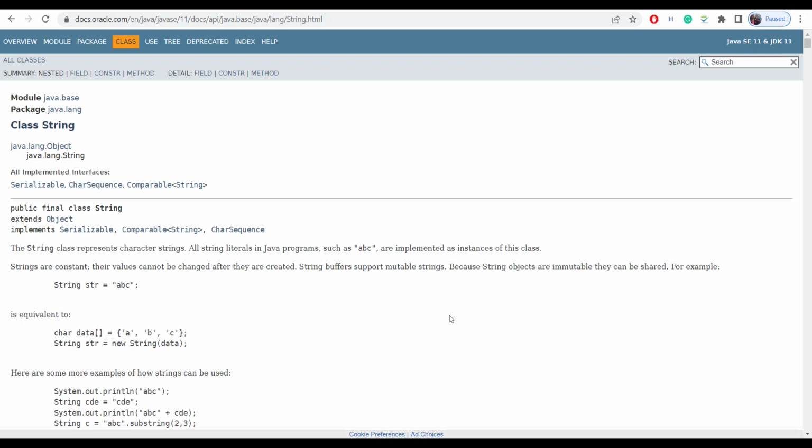Let's try to understand the most important as well as the most used Java class, that is the String class. You can find the documentation of the String class using this link. There are different ways to create a string in Java. So let's create the program and try to understand how to create a string in Java.